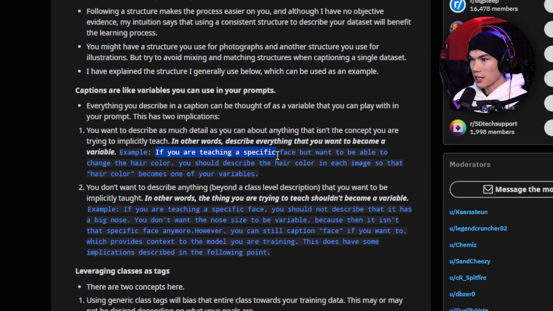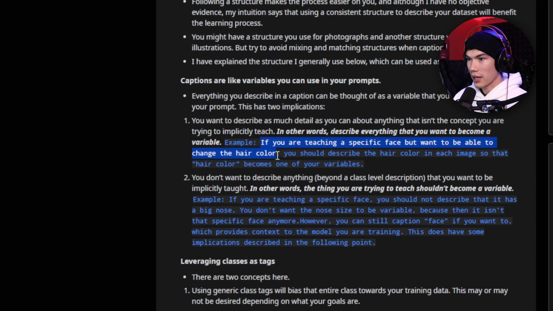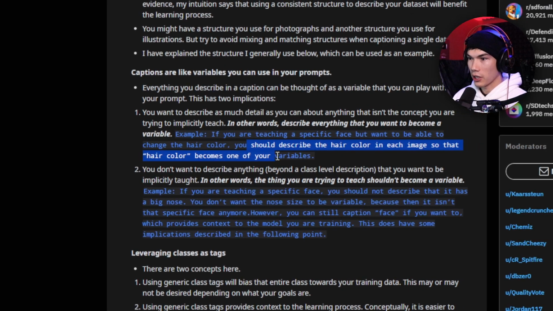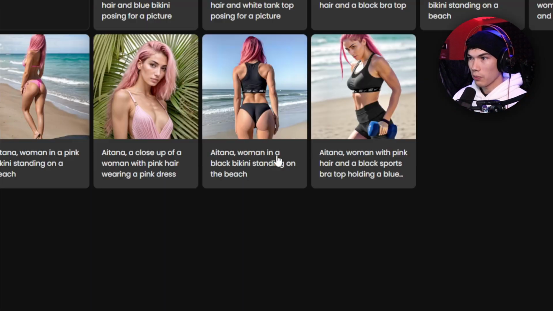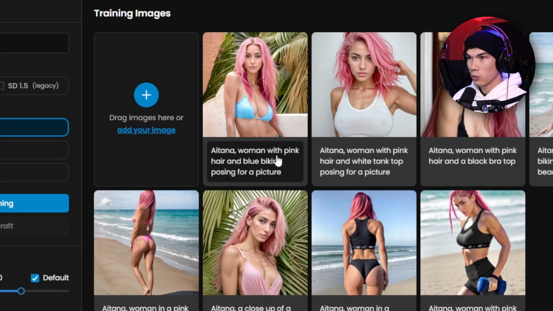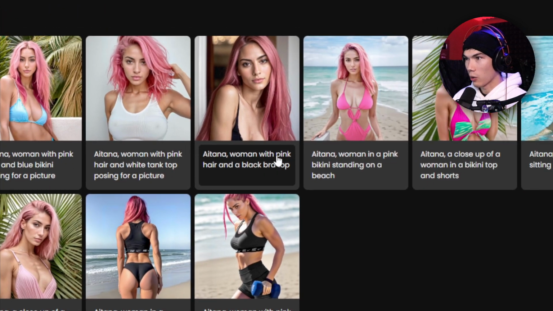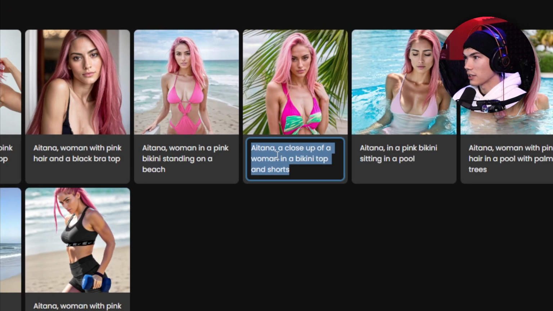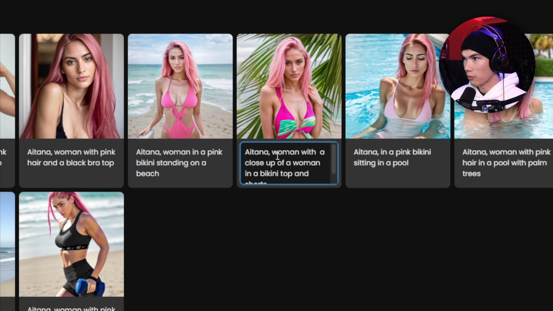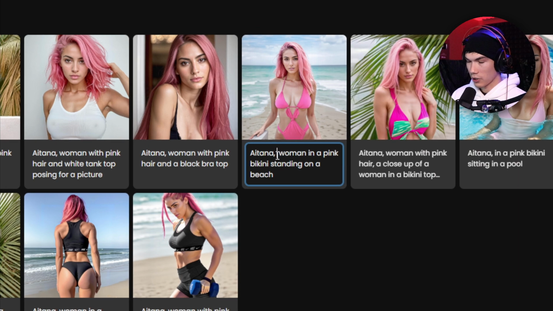If you are teaching a specific face but want to be able to change the hair color, then you should describe the hair color in each image so that the hair color becomes one of your variables. So if we go back to Scenario, we can see that it kind of automatically did that. You can see that it says woman with pink hair, woman with pink hair, woman with pink hair. And some of these it doesn't. So that's something we probably want to add if it doesn't have that. So let's just say woman in pink or woman with pink hair. And we'll do the same with this one, same with this one.